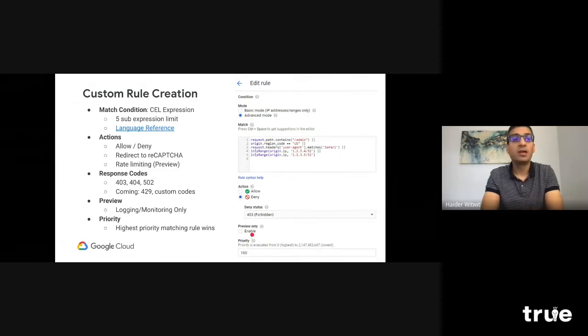Preview only mode is something that I recommend for customers to only log rules when they are new. So this rule, if you enable it to be in preview, will not drop the traffic. It will only log it. And then after log analysis, you can tune the rule or you can enforce it.